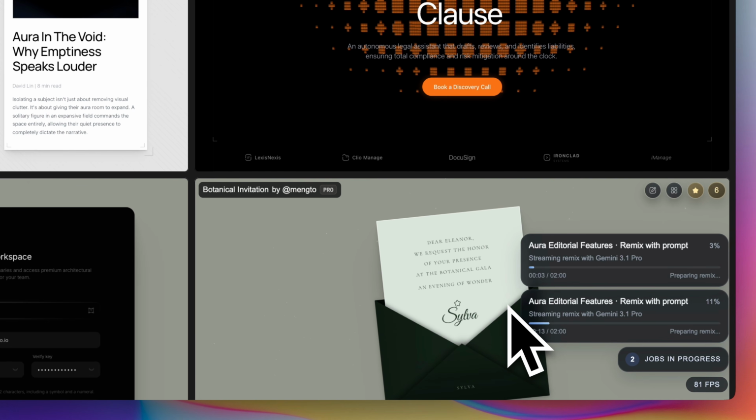And right away in the bottom right corner, you can see the jobs that are currently running. I really like this part because it gives you a clear way to track your generation. You can see what's in progress and what's completed.